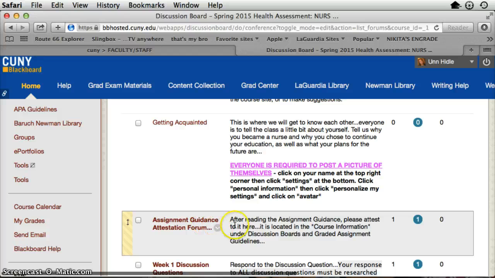Then you have an area where you also have to go on and attest that you actually read the assignment guidance, and you will find that under course documents. So basically, once you have read it, it's under course information, just go on here and say, I attest that I have read the assignment guidance, and just put your name to it.